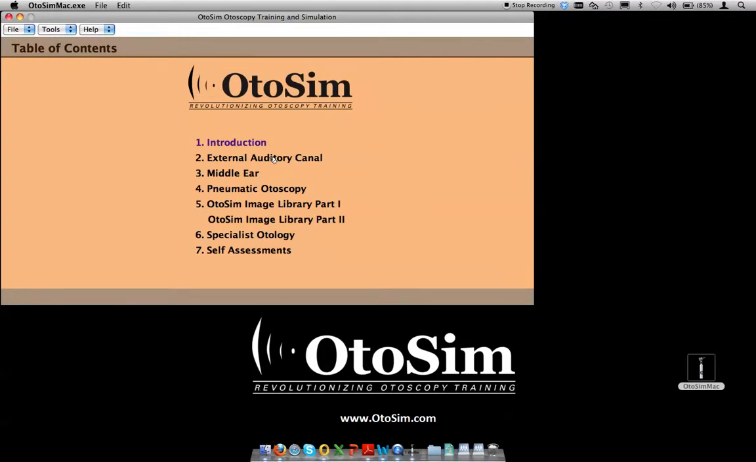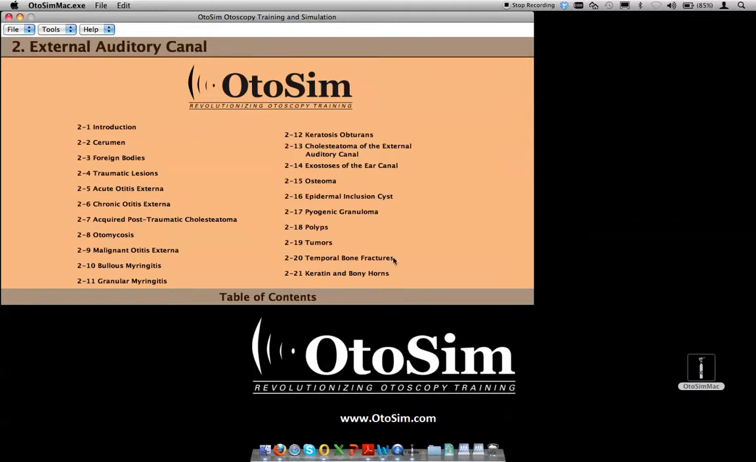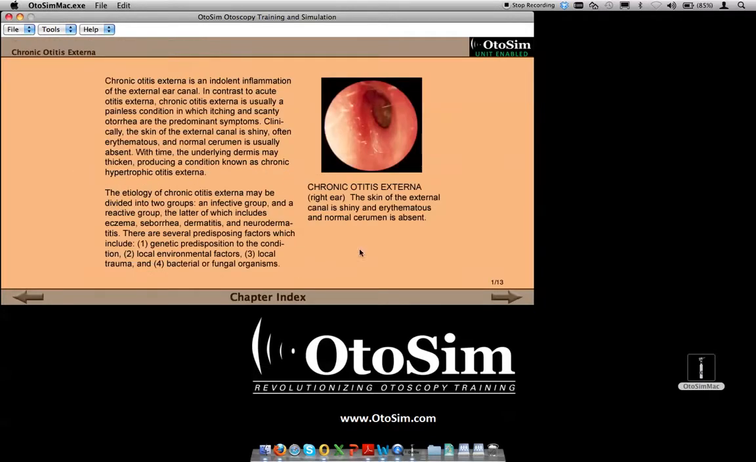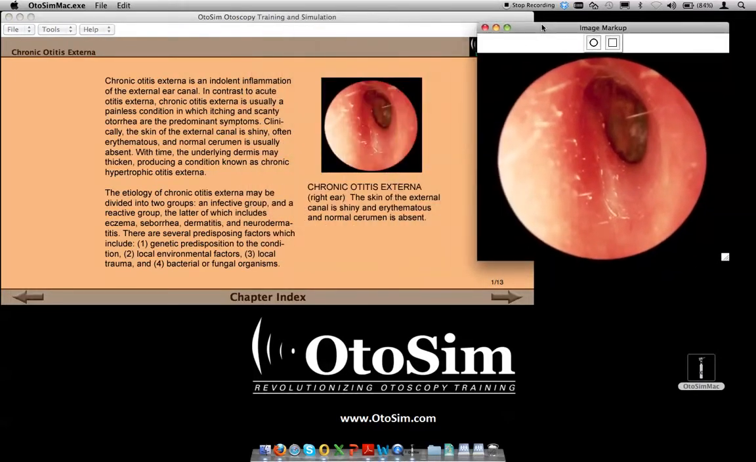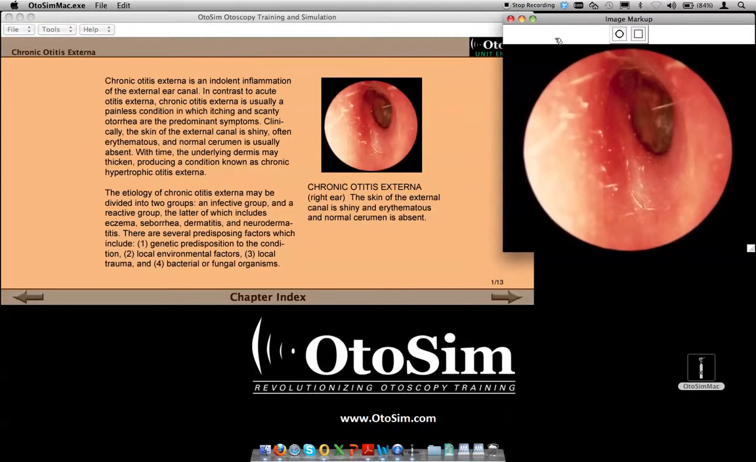The real core of the program is sections 2 and 3, which present external auditory canal and middle ear pathologies. So here there are 21 chapters, and for instance I'll pick chronic otitis externa, and I'll see that there are 13 pages of text and images, and by clicking on this image and pulling the student window over to the right, the student will see this image, and wherever I put my arrow, the student will see that.